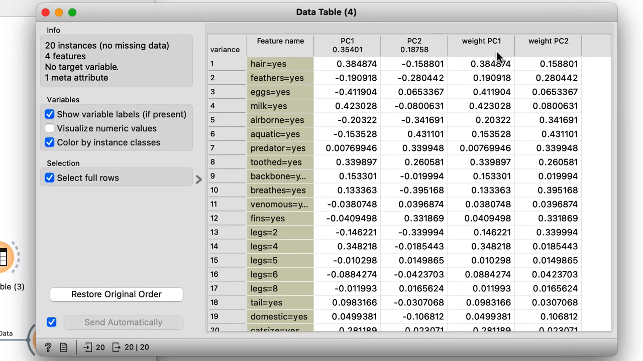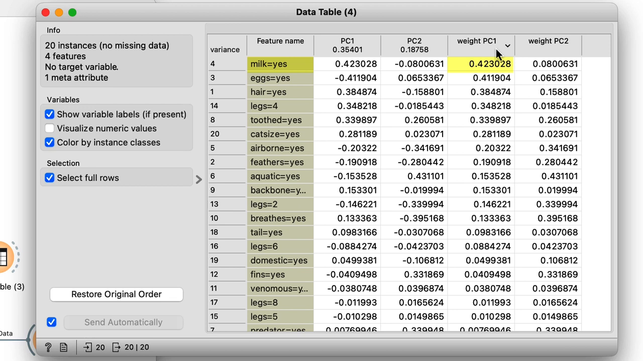As it turns out, milk is the feature that most defines this component. It's followed by eggs, but notice here that the PC1 value is negative, so it actually is the absence of laying eggs. Then, the next most important feature would be hair. Accordingly, some animals give milk, don't lay eggs, and have hair. This component could thus distinguish mammals from everything else.